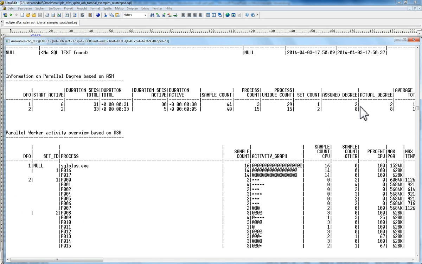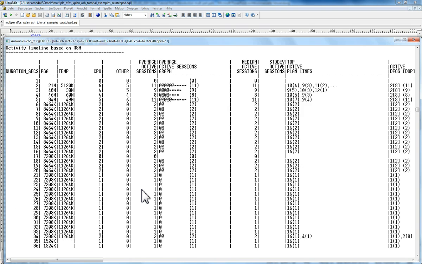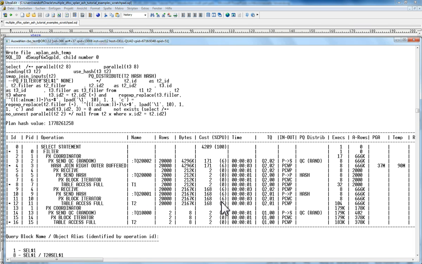Let's have a look. Yeah, this filter one ran at a degree of 2, and the main query ran at a degree of 8. So these are really different DFO trees, different parallel execution servers, and you have this overhead of reacquisition with each start. So this is a highly inefficient plan.